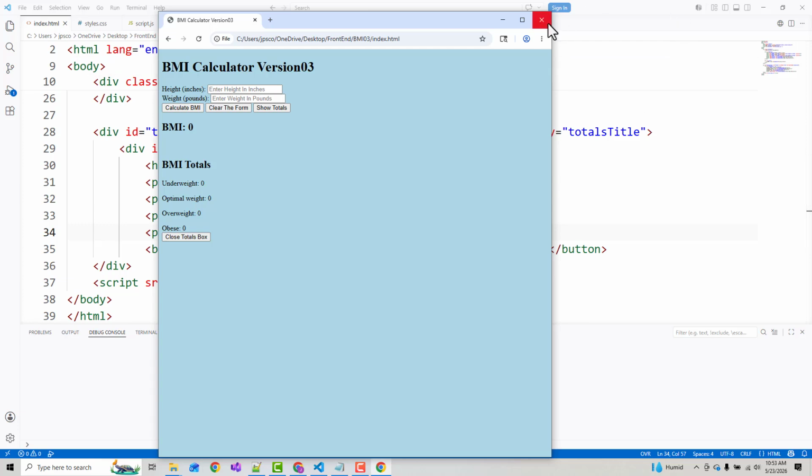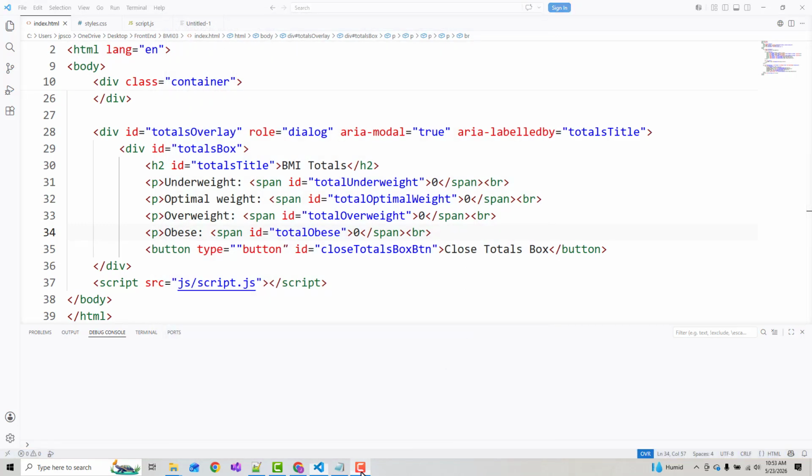All right, so we built our HTML, and I'm at 20 minutes, so in the next video, I will start to add the CSS. There's quite a bit, so it might take a little while longer.